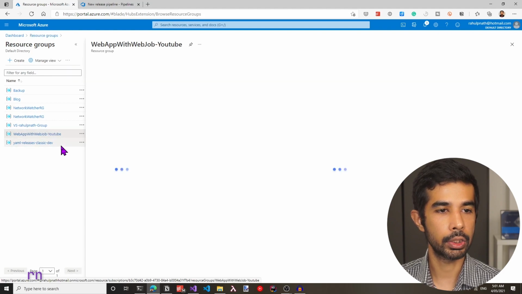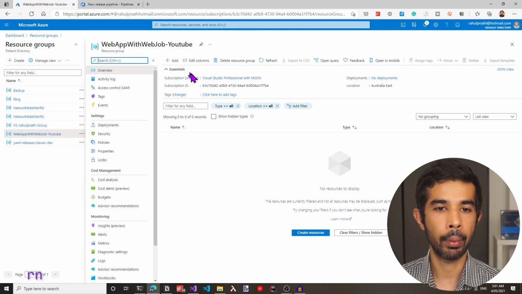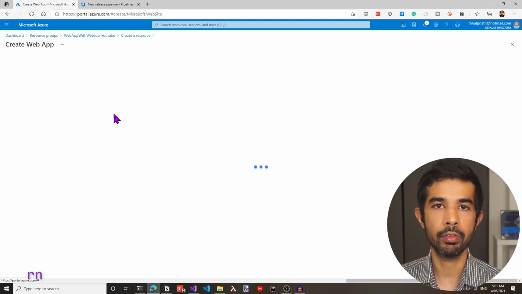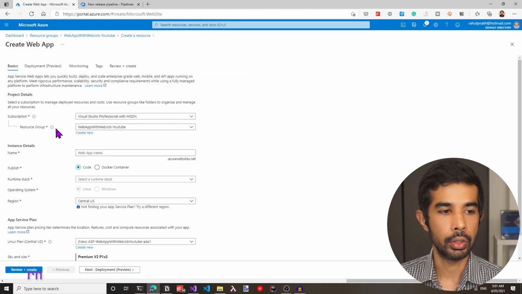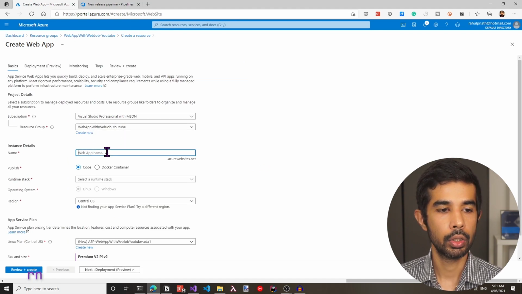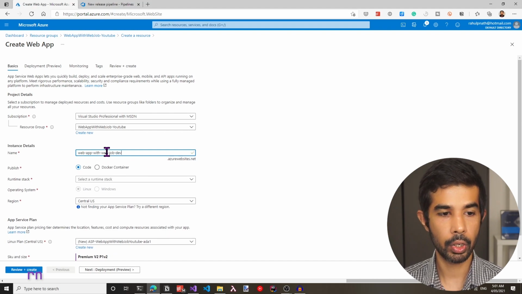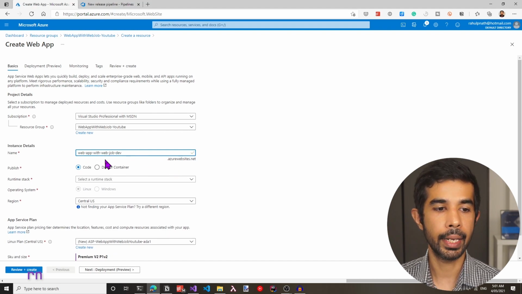Let's navigate to this resource group and add an Azure Web App. So let's click Add and select the web app under here. You can also search for the service if you cannot find directly there. So this is now belonging to this resource group. So let's create the web app name. So let's say web app with WEBJOB-dev because this is the dev instance. This name needs to be unique inside the whole Azure because we are getting a domain that's associated with azurewebsites.net.